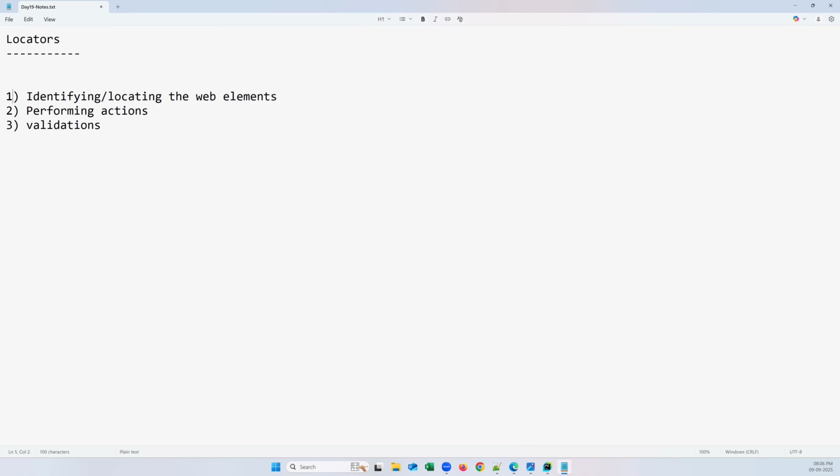So first we need to locate the web elements. Second, we will perform certain actions on the web elements. And then we will talk about validation. These are the three important things we need to focus on throughout our automation classes. For today and the next 2 to 3 sessions, we will mainly focus on how many ways we can locate the web element. There are different approaches and different mechanisms supported in Playwright. We will discuss all of them in detail.